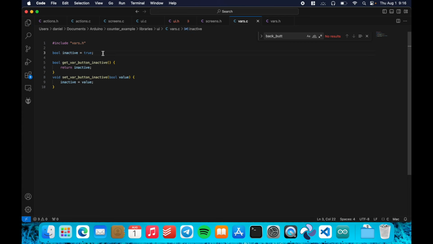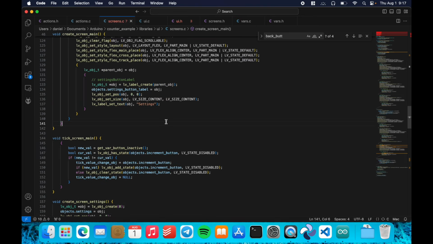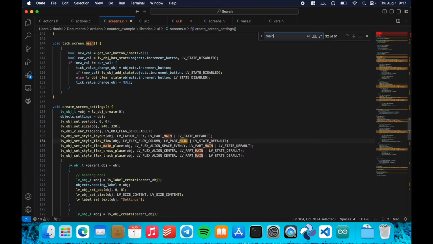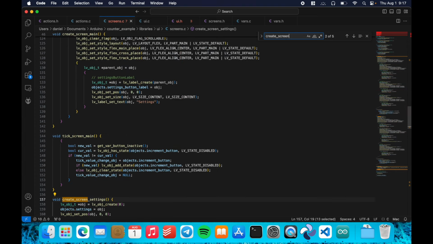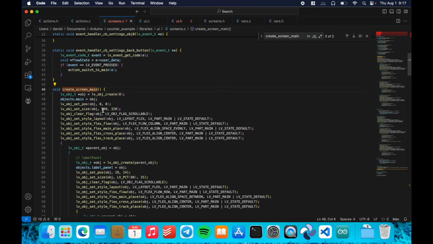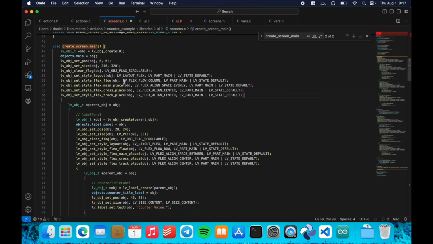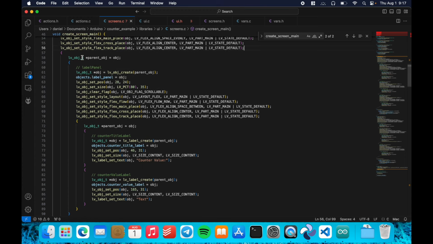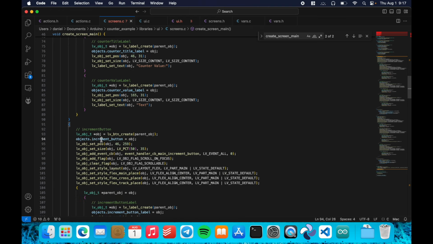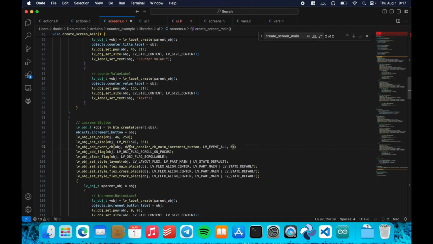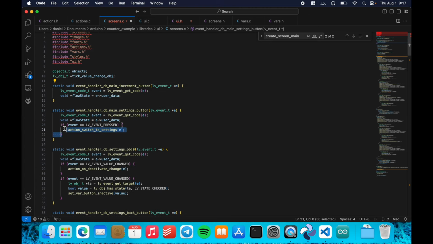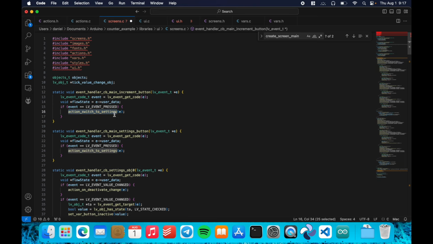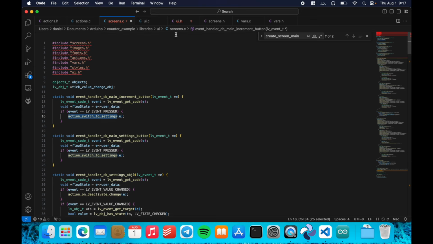But what else we need to do is, you know what, I actually forgot to add an event for the increment button, but that doesn't really matter all that much because we can do it manually. So let me go to screens. And on the main, if you just look for the main screen, we should see create screen main. In here, you can see that it adds all these elements, and we should find the increment button somewhere as well. So we have the main screen, the label panel, and here we have the increment button. And here we have an event handler, and this one doesn't do anything, so we can just copy from down here.